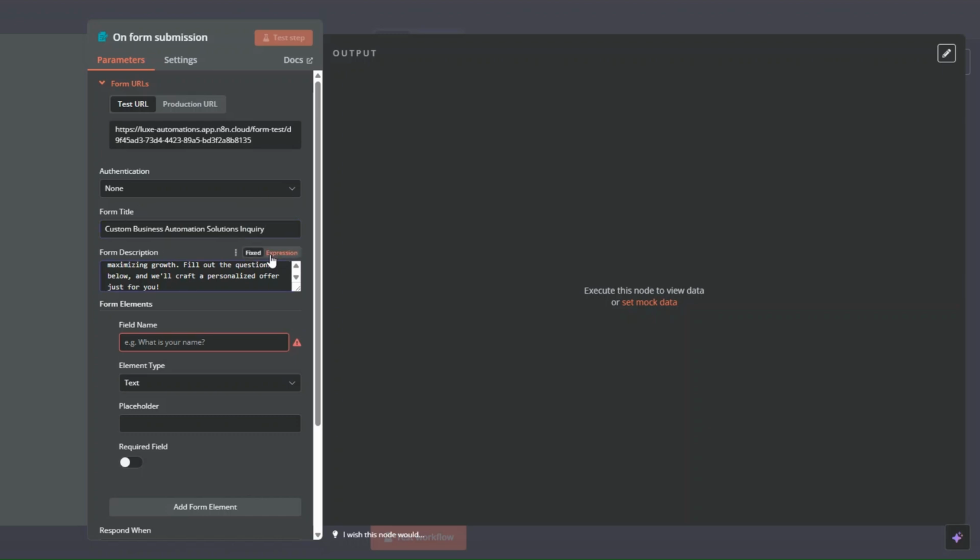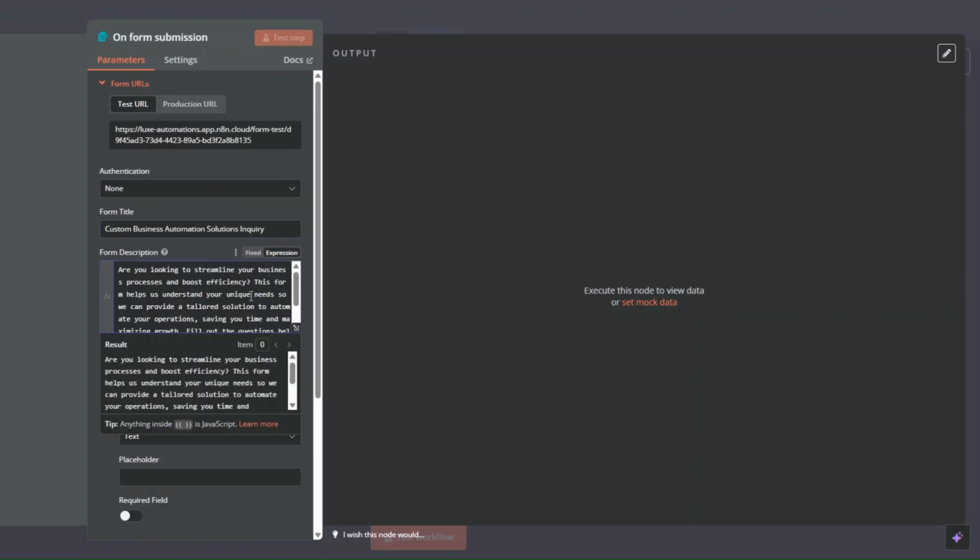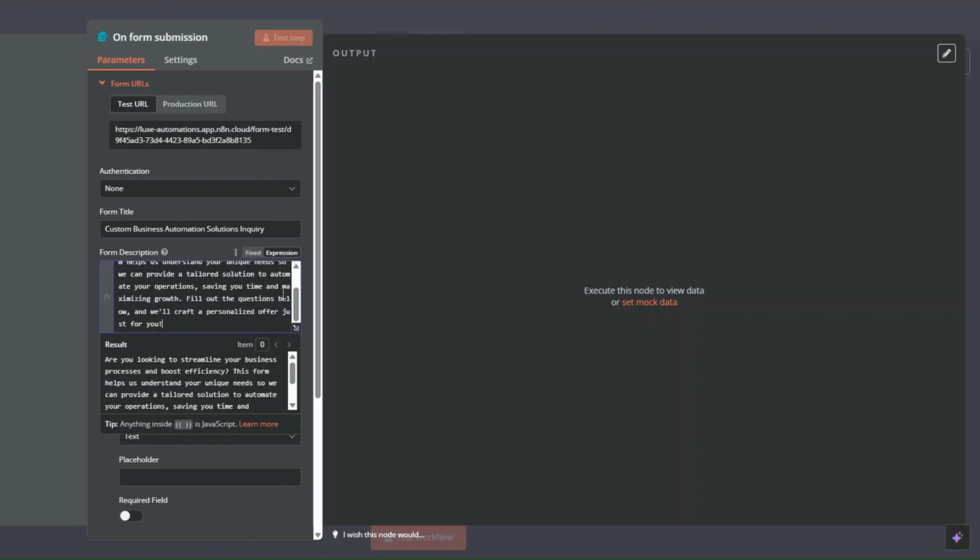Form description could be along the lines of, are you looking to streamline your business processes and boost efficiency? This form helps me understand your unique needs so we can provide a tailored solution to automate your operations, saving you time and maximizing growth. Fill out the questions below and we'll craft a personalized offer just for you.